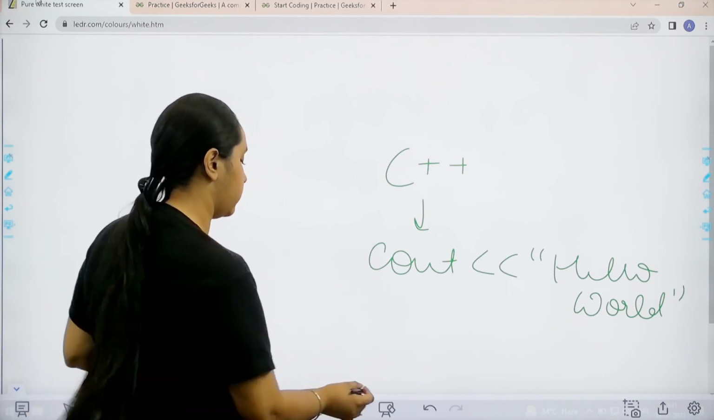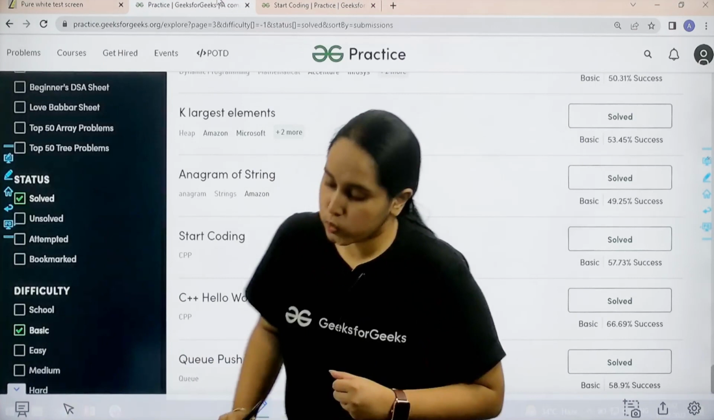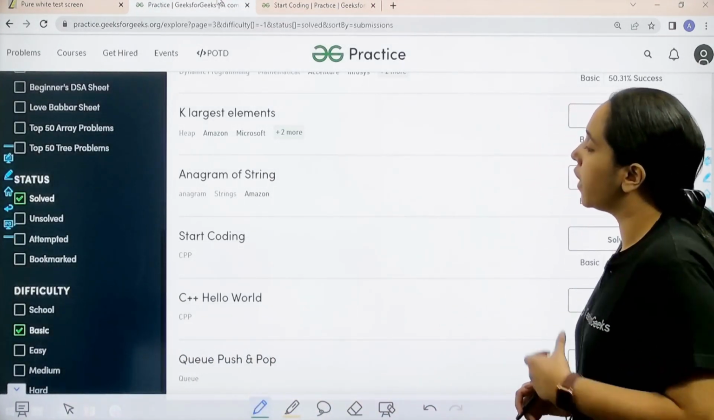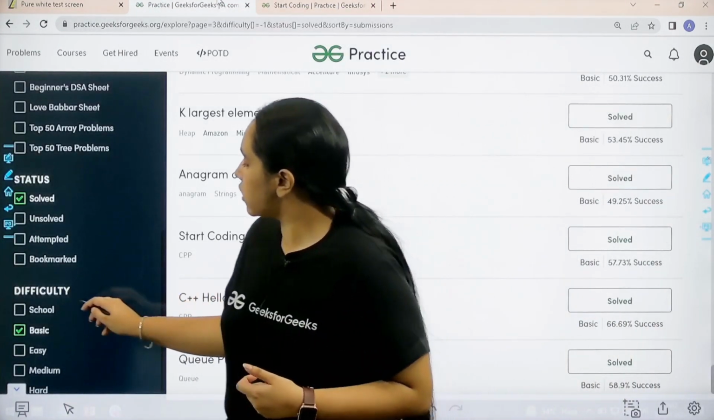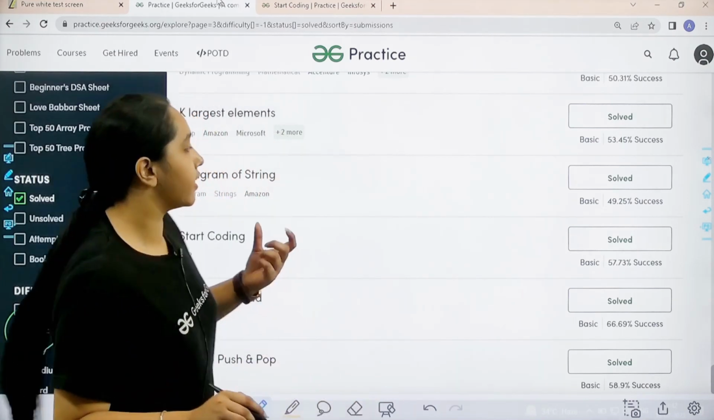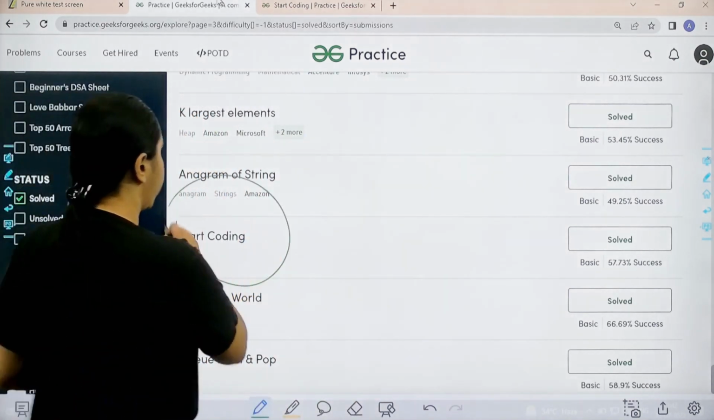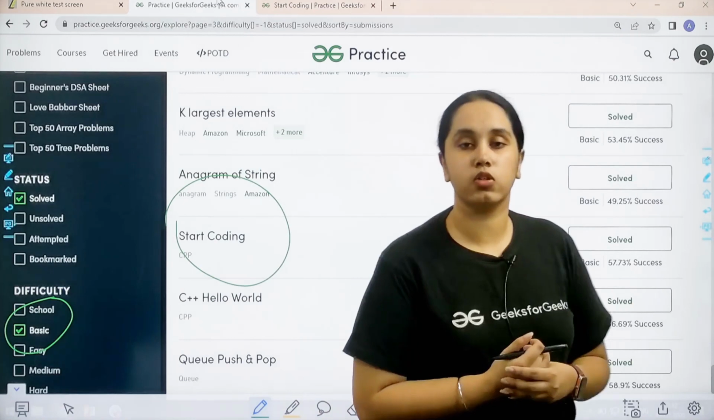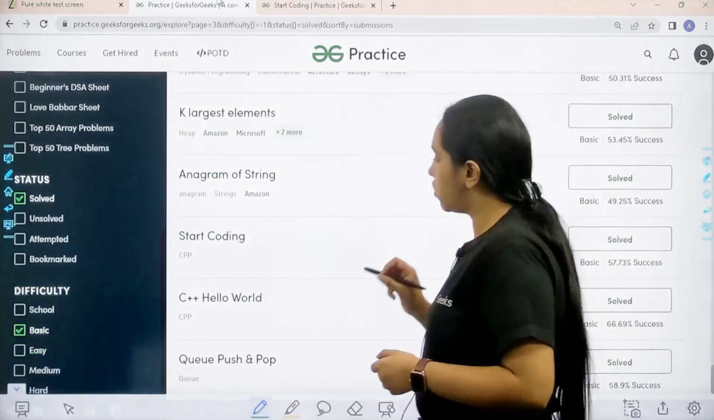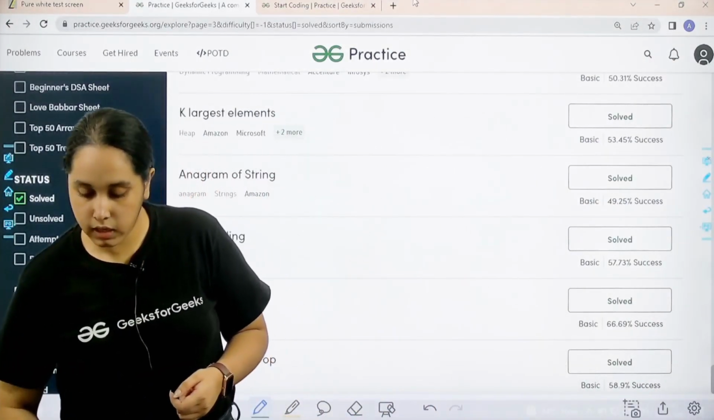Now let's solve it. What you need to do is you need to go to the practice portal. In practice portal, in the difficulty section, choose basic, okay? Then you need to find the problem, start coding. Once you find the problem, you need to click on solve, okay? So let's solve it. Okay, here is the question.